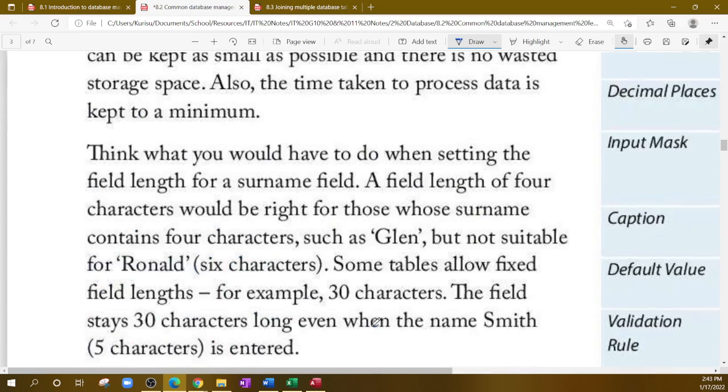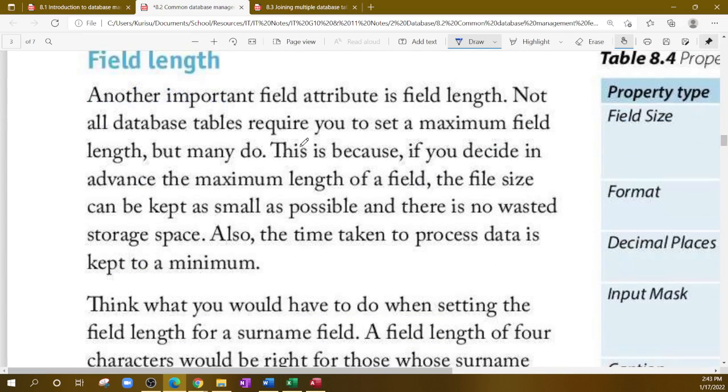So next we have field length. Fulan, can you read that for us?